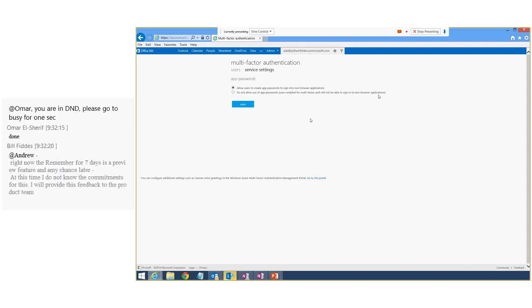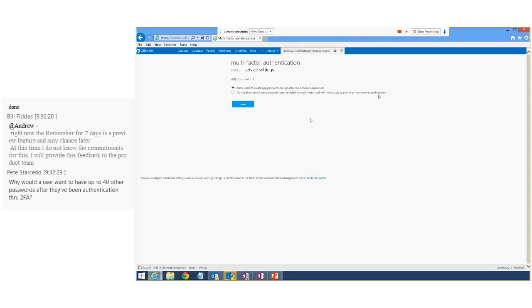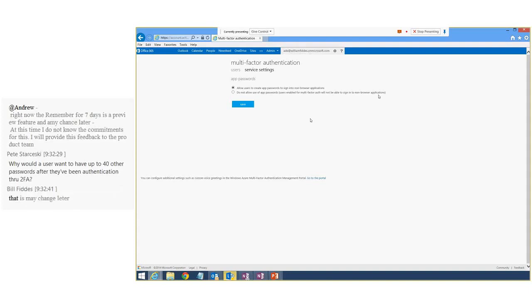Typically, you would use this scenario for organizations who want to disable the use of active clients. That's when you would be disabling app password for the tenant, and so therefore your users would only have access to the browser-based clients such as Lync Online, OWA, SharePoint Online. And that's what we have for app passwords.